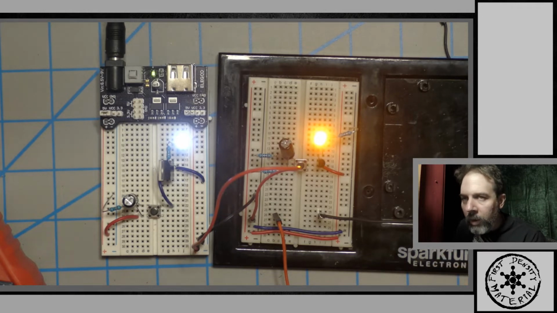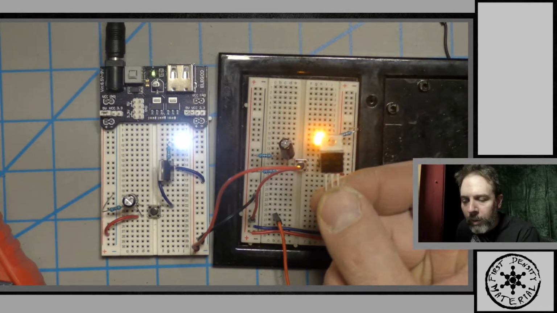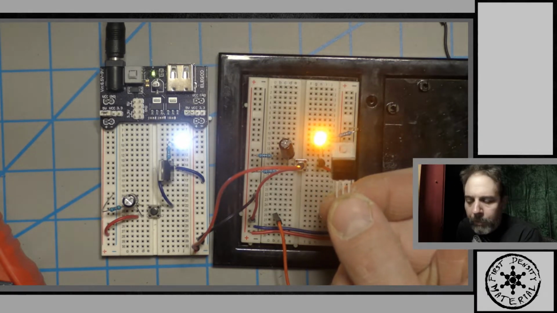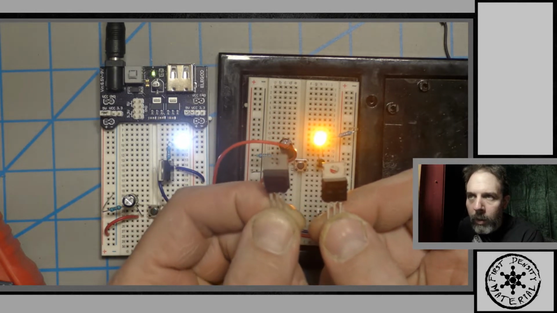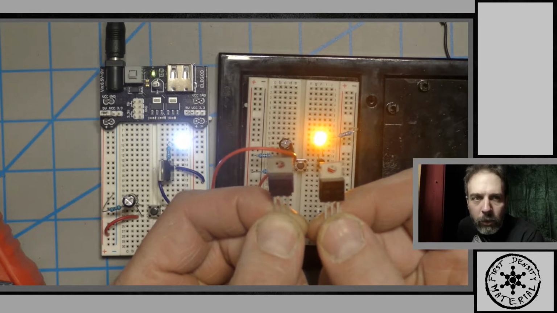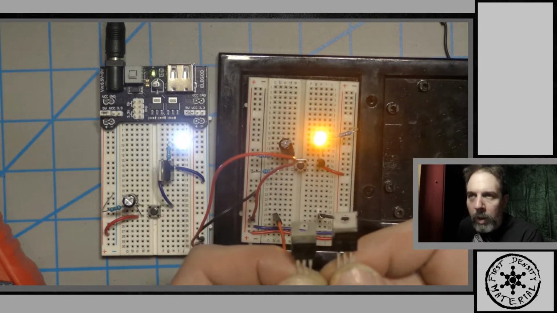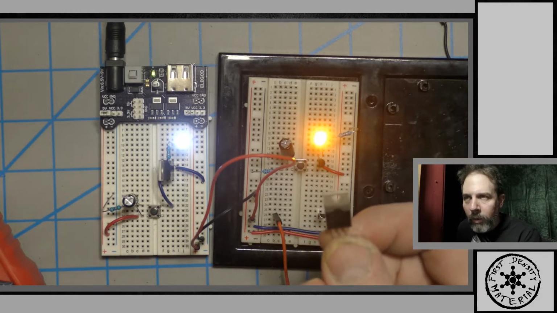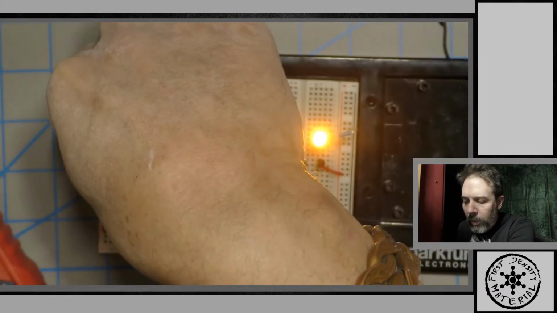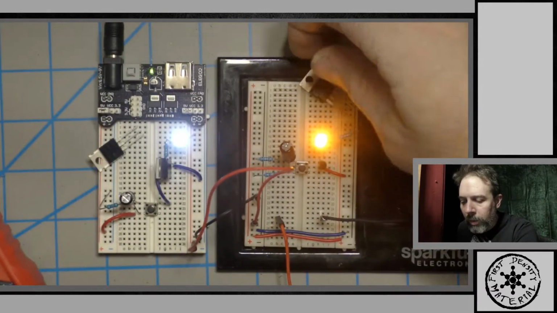What I wanted to do was show you a difference between a transistor and a MOSFET. So here's a MOSFET. This is a P-channel MOSFET, and this is an NPN or PNP transistor. So that means that they are on by default, and then by adding a charge to them, they turn off. So this MOSFET is on this side, and this transistor is on this side.